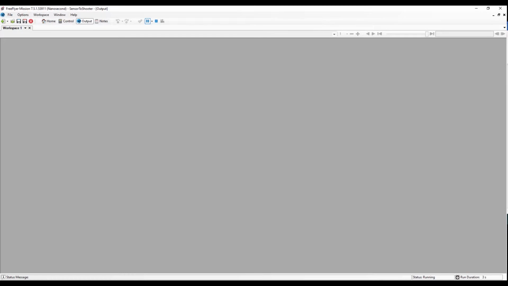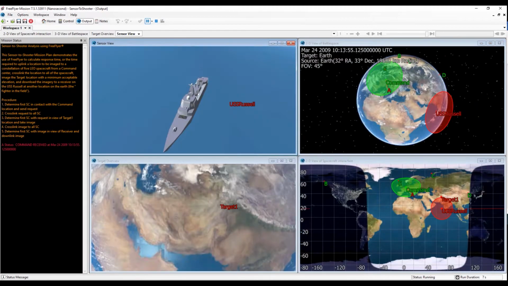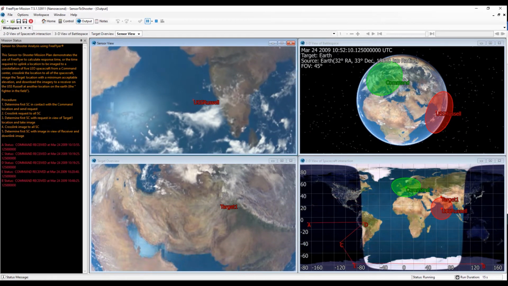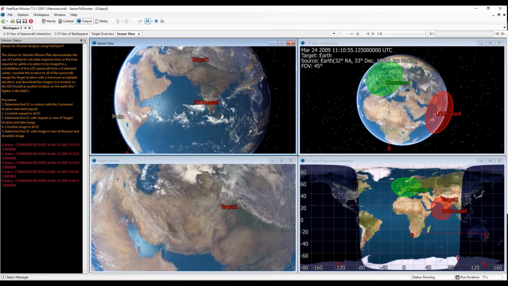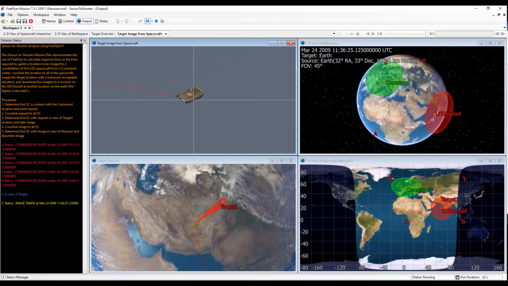The sensor-to-shooter mission plan demonstrates the use of FreeFlyer to calculate the time required to uplink a location to be imaged to a constellation of 5 low Earth orbiting spacecraft from a command center, cross-link the location to all of the spacecraft, image the target location with the minimum acceptable elevation, and then download the imagery to a receiver on the USS Russell at another location on the Earth.